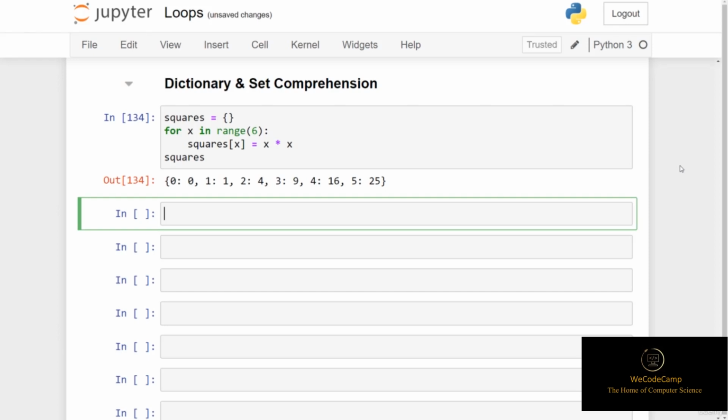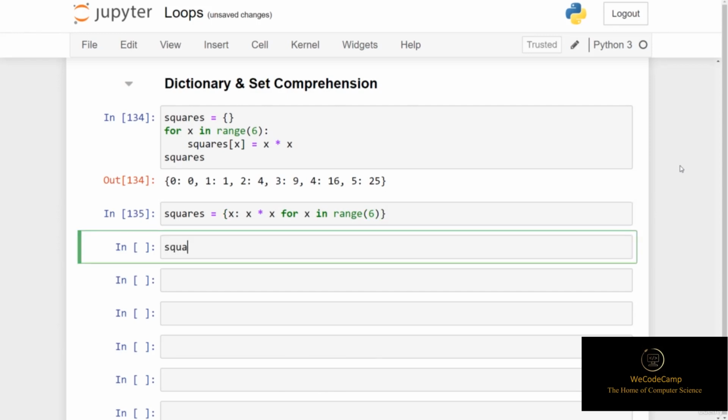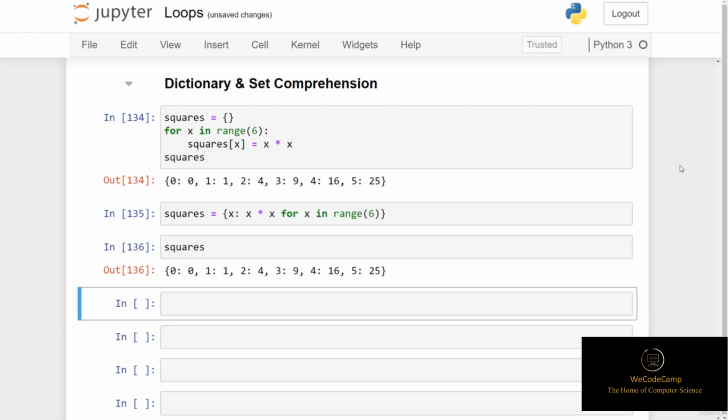Well, let's start by creating our variable called squares, and we can set this equal to a set of empty curly braces. We can then, inside of these braces, put our key, so we can put x, colon, and then the expression for the value, which would be x multiplied by x, and we can then put our for statement. So we can then put for x in range, and inside parentheses we can place 6. When I run this dictionary comprehension and then look inside the variable squares, you can see we get the same result as above, using a lot less syntax.